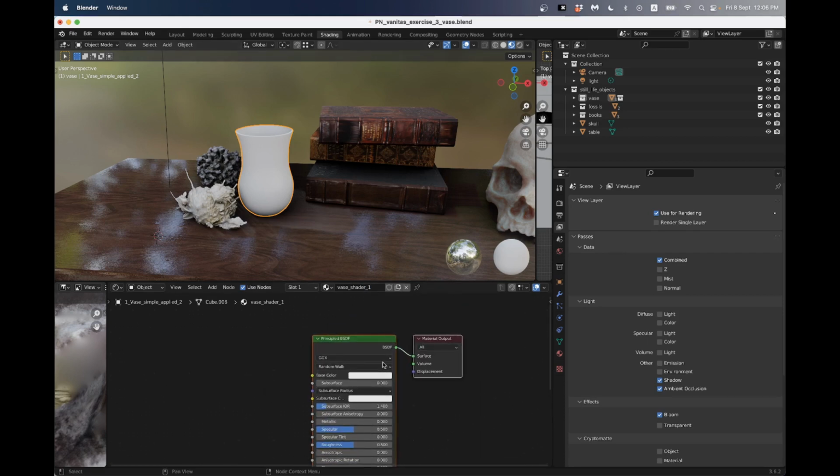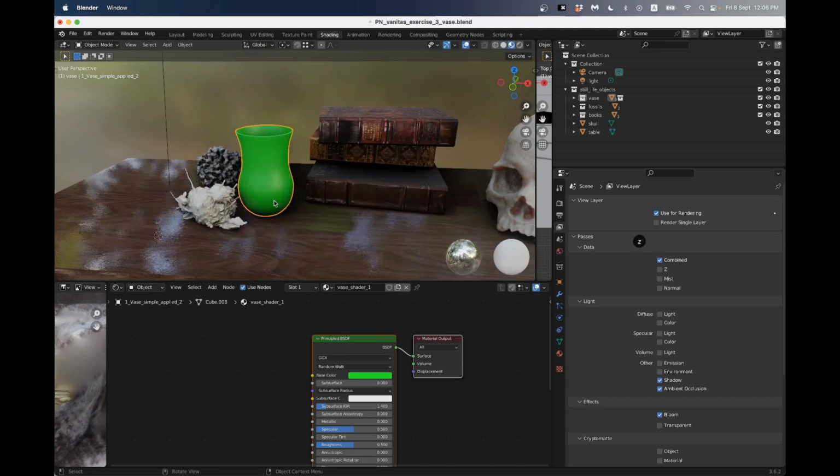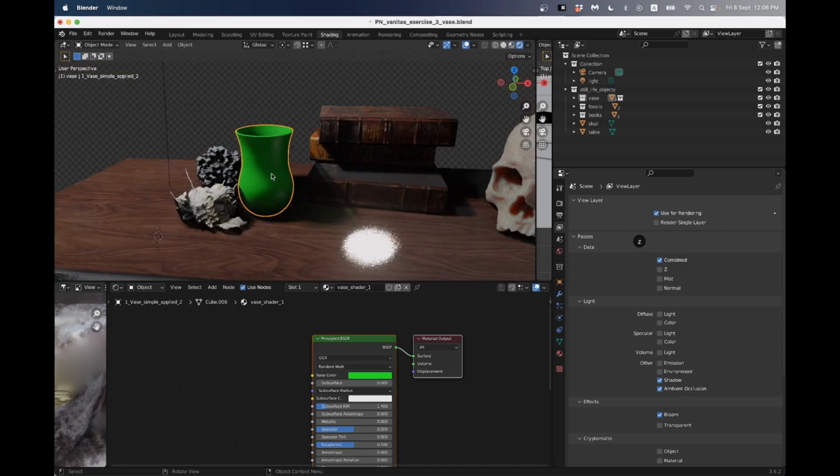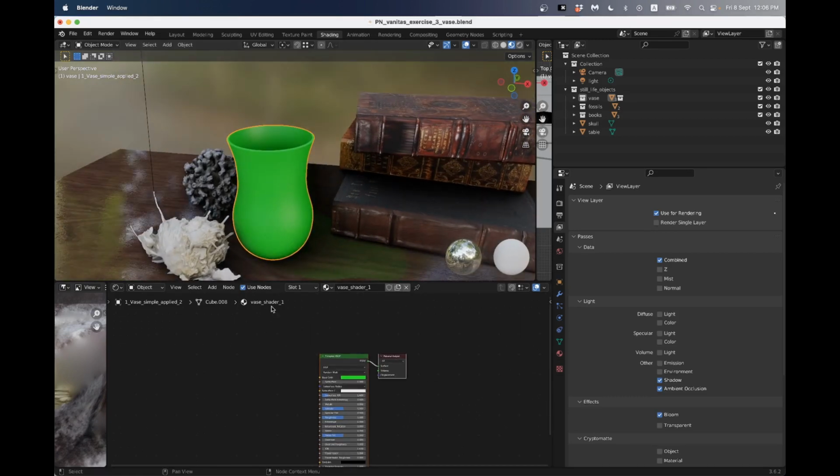Okay, so as per before, I could give it a color, and there's our color. If you're not seeing the color, it probably means you're in the solid mode. To see the shader, you need to be in either material preview or rendered mode. Material preview is fine. And much like before, I'm going to add in an image texture.